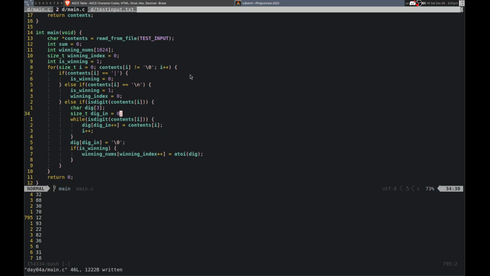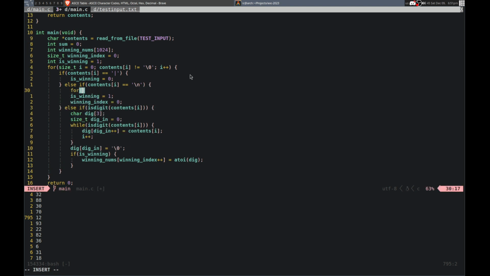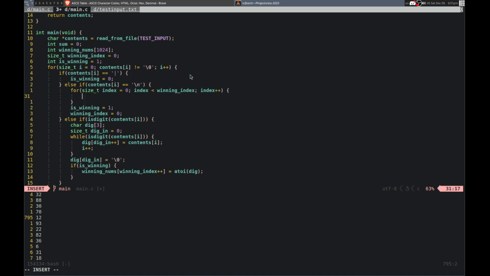at the end of each iteration, it's going to have another for loop. Index equals 0, index is less than winning index, index plus plus, and then I just want to print out all of the digits that we have in here. So winning nums.